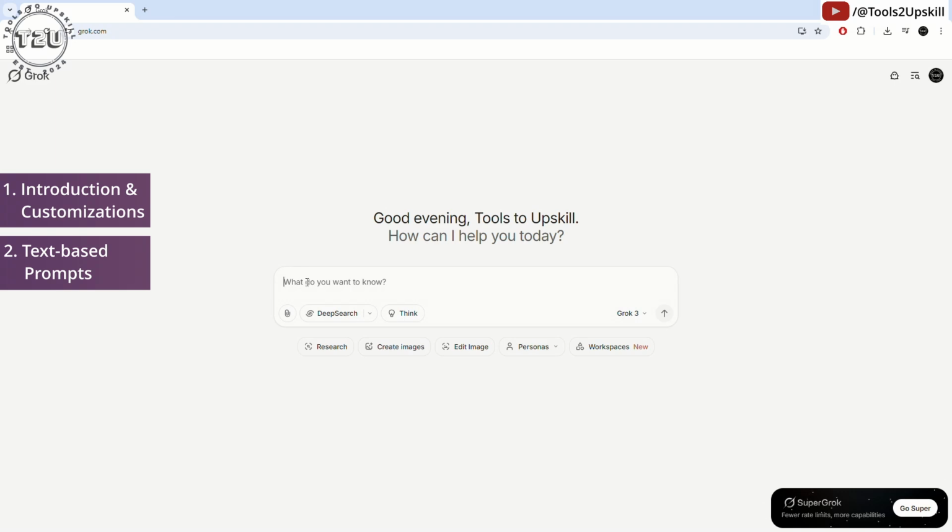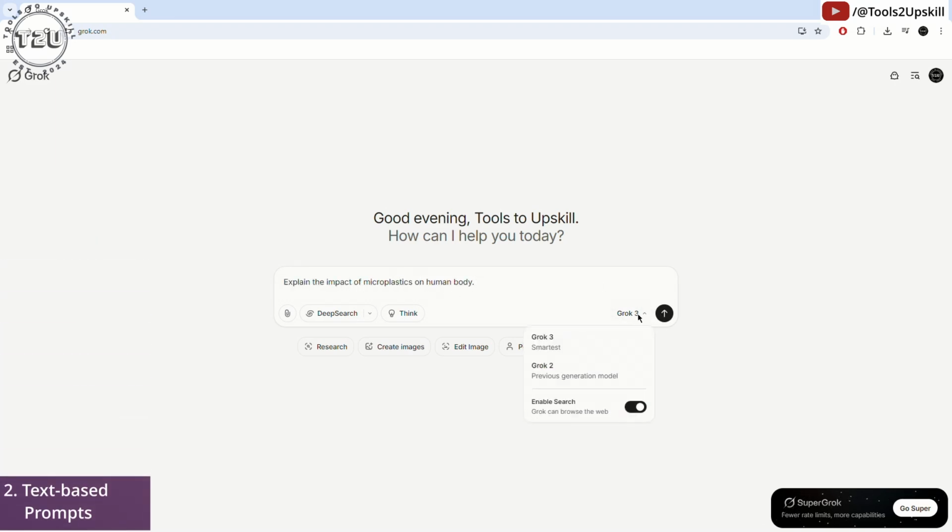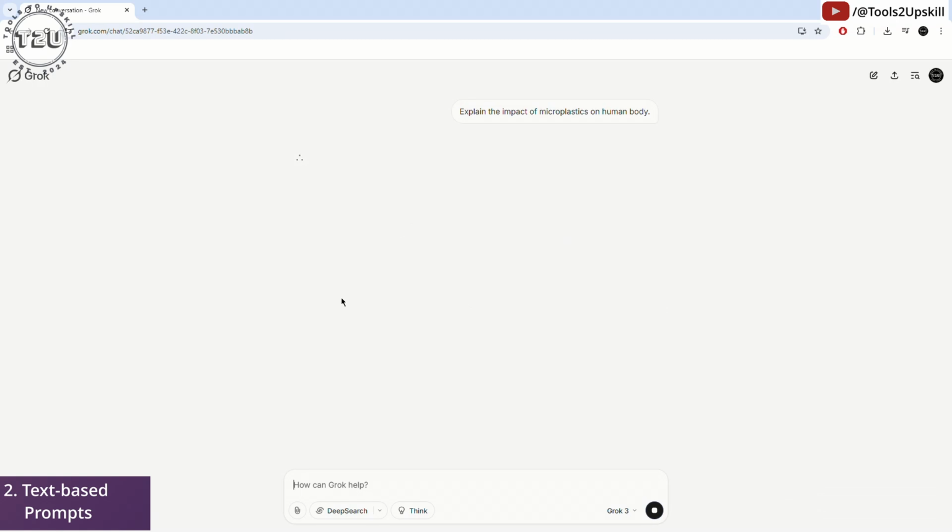Let me start with a basic prompt. Explain the impact of microplastics on human body. There are two models I can choose from, Grok 3 or the previous Grok 2. I'll go with Grok 3 because that is the latest model. I'll ask Grok this question.